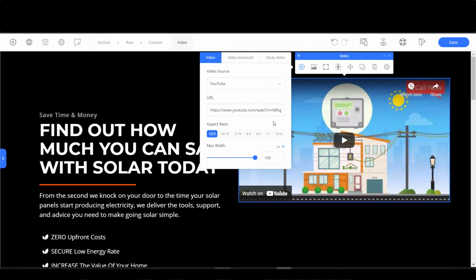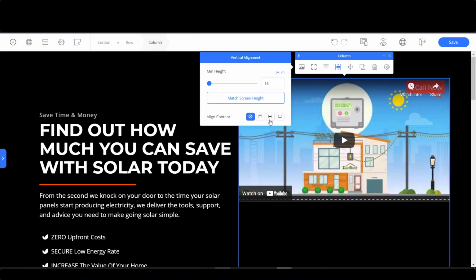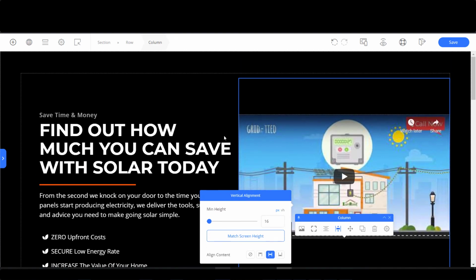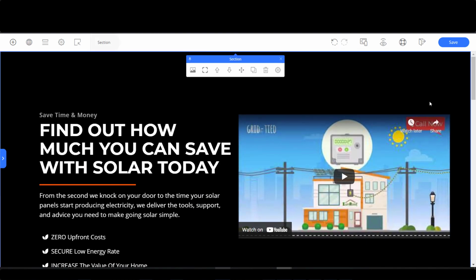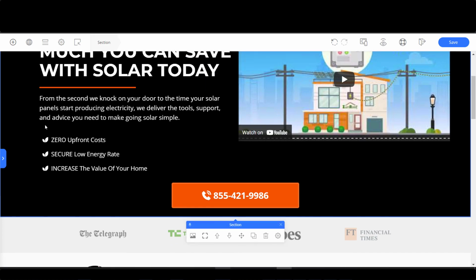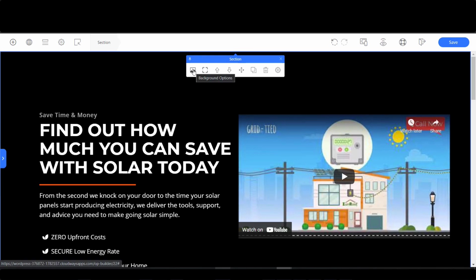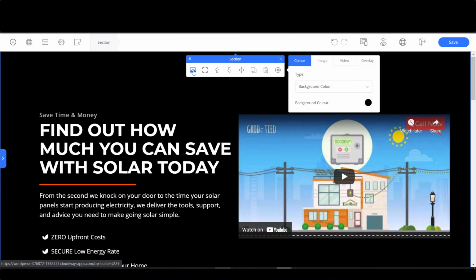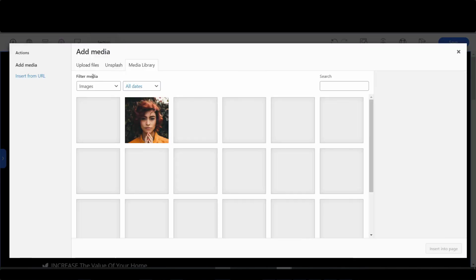But nonetheless, we're going to go ahead and paste this video, and we're going to select this entire column right here. We're going to align it all in the center, and that should be good to go for this. Now we're going to go ahead and change the background image of this particular section. So to do that, simply select the outside section, and then we're going to select background options. And then for the image, I'm going to upload the image that I used for the landing page itself.